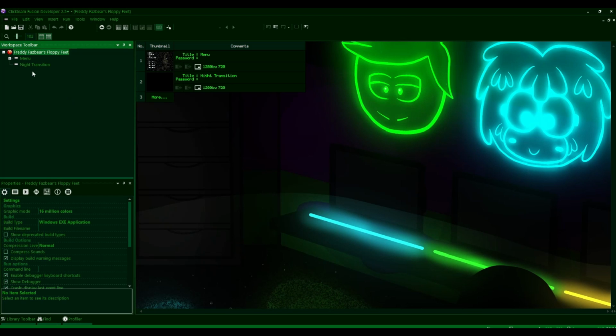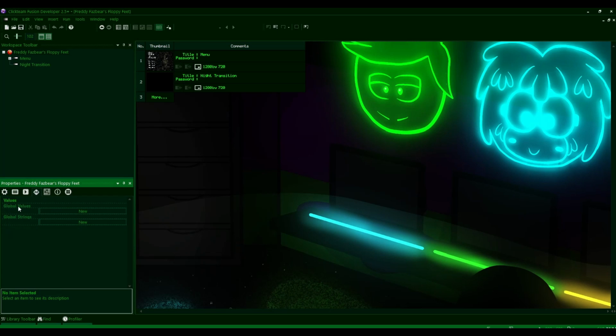To do that, we have to go over to our application settings and go over to our values, because if you remember, this is where global values and global strings are located if you watched the first episode. We are going to make a global value, and this is going to be our night, so we're going to make a new one, and we are going to call this night.